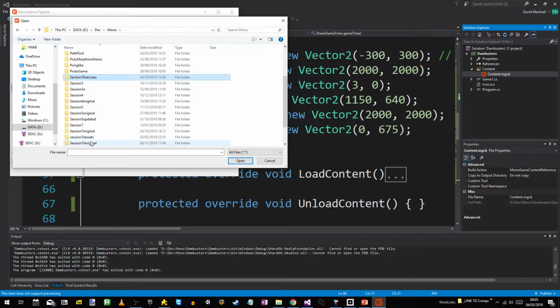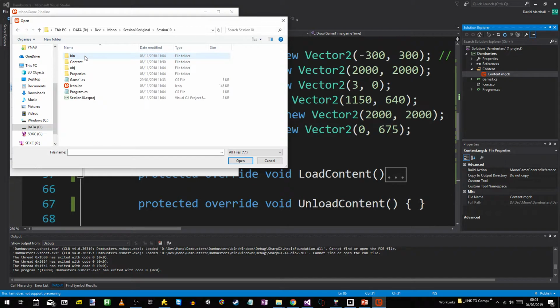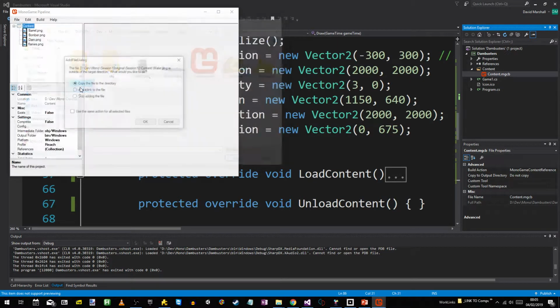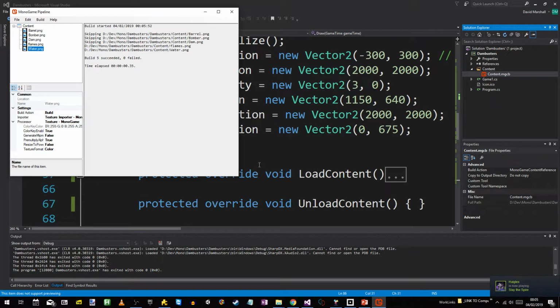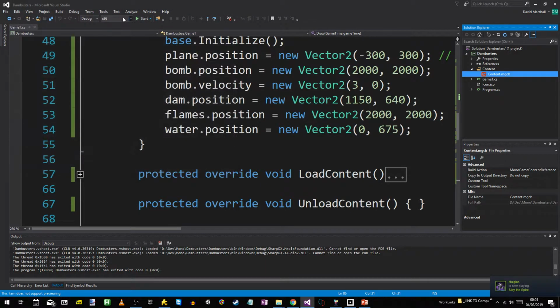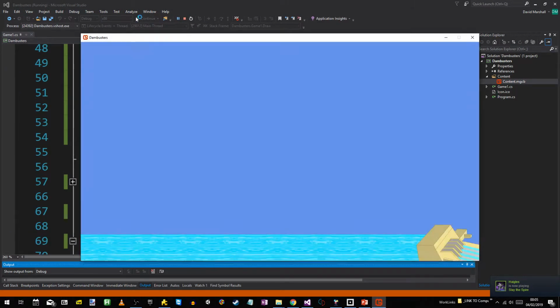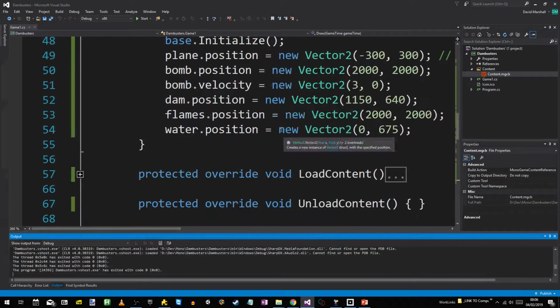Call it session 10, didn't I? There's our properly sized water. Copy that in. Rebuild just to be on the safe side. Okay, all succeeded. Does that look a bit better? Yeah, so there's our water and our dam, which we need to destroy. You don't see the plane or the bomb because they're off screen.